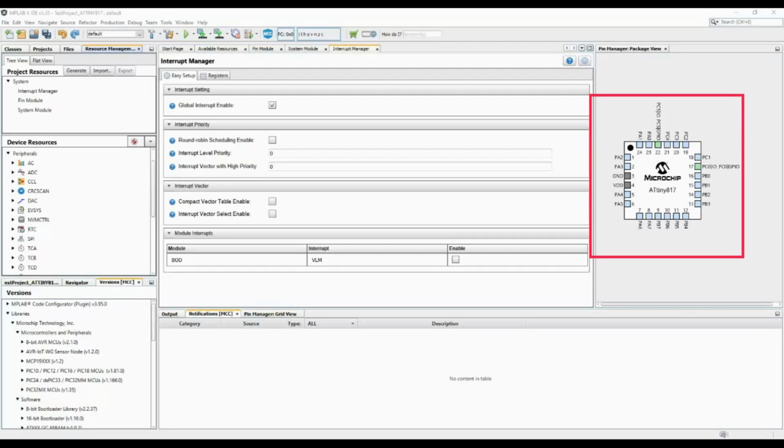In the right side package view window, you can see two GPIOs have become green. That means these two pins are in use now. Similarly, for demo purpose, we can see how other peripherals can be added to the project.